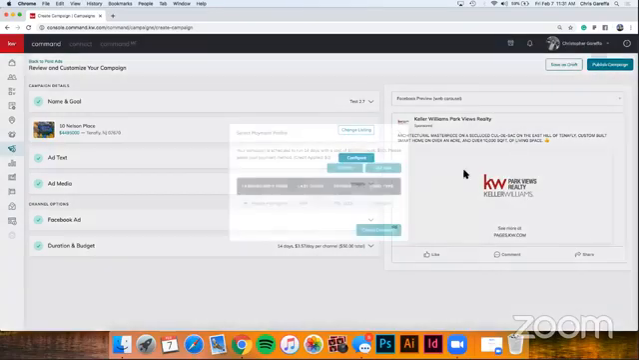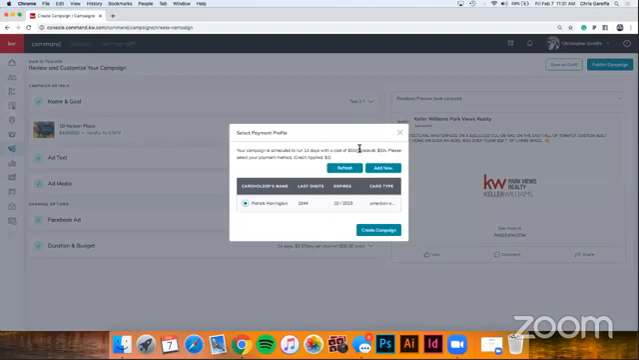When I hit publish, it's going to take me to this screen here to put in a payment method. Typically, if you put a payment method on file, it will save it, and this was a payment profile I've created. The last step would be hitting create campaign, and then you are all set.